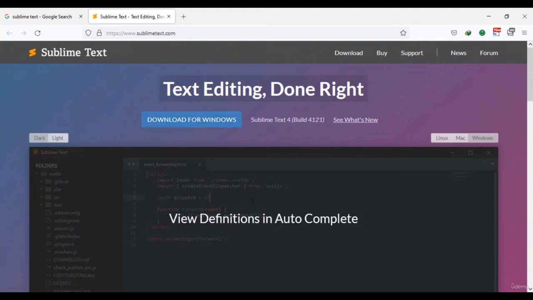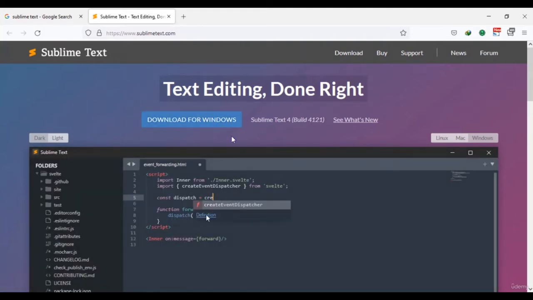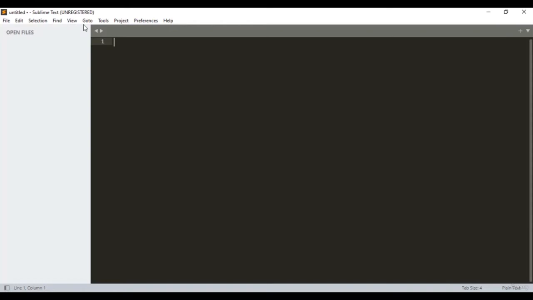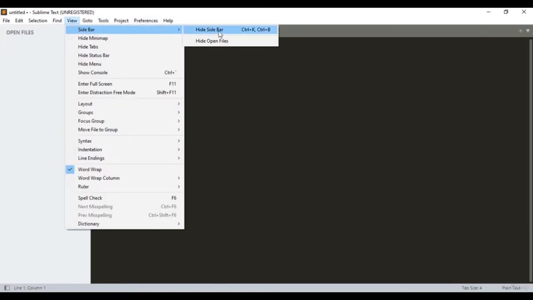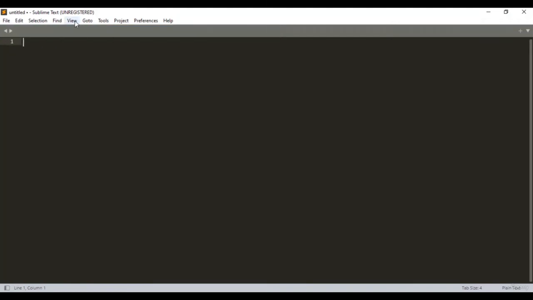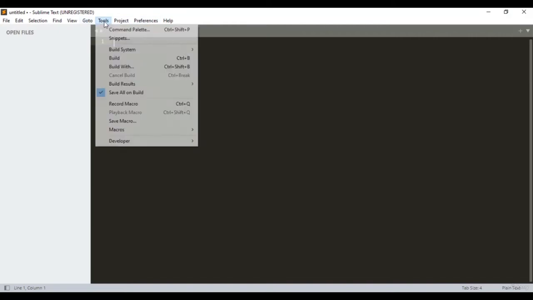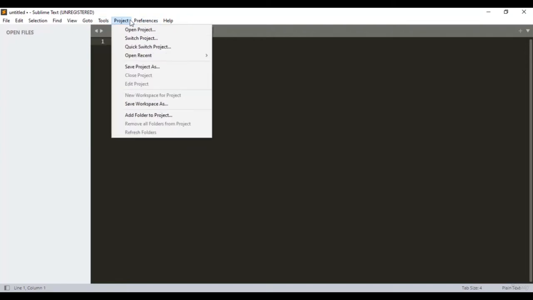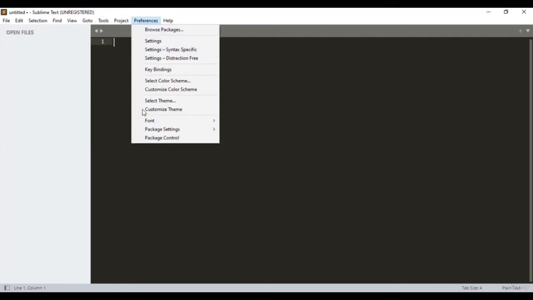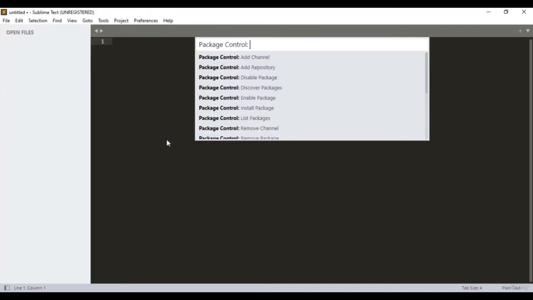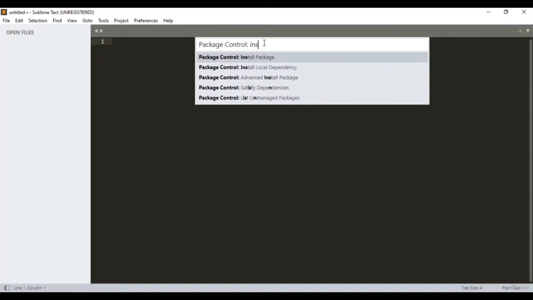After downloading, simply install Sublime Text and you will see an interface like this. This is the sidebar. This will not come the first time, so I will have to enable it with show sidebar. First time, under tools, there is install package control. So you have to install package control. When you install it, you can start package control from preferences, and here you can install all the packages you need.